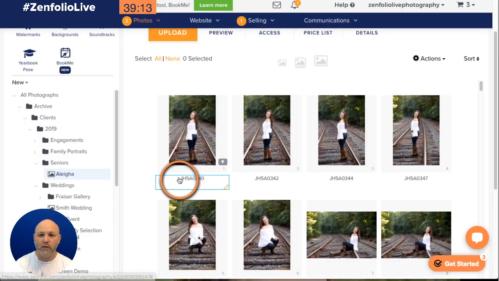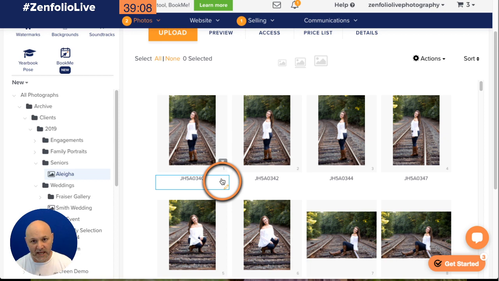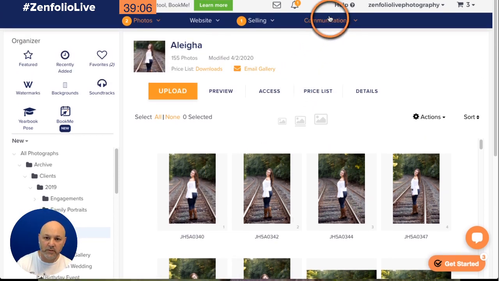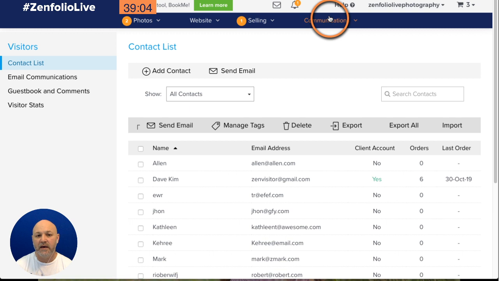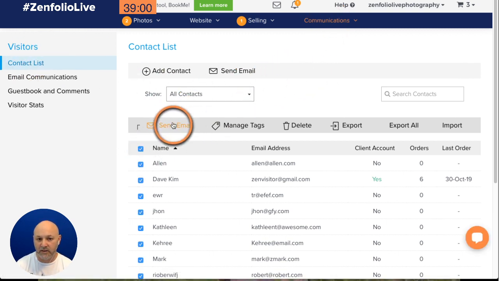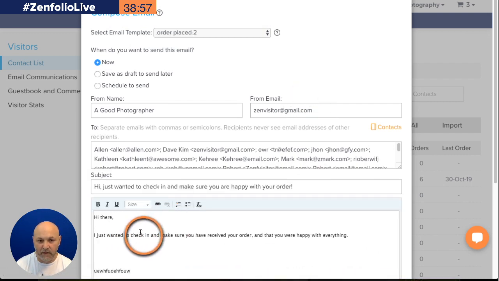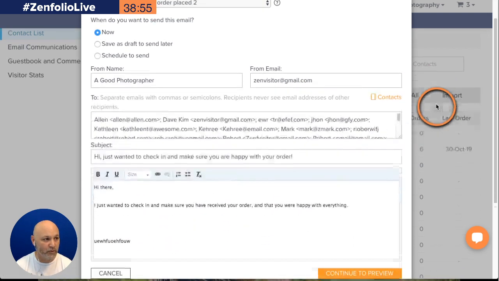So you can do it that way, or if you want to just do a mass email to all of your clients without including their individual gallery links, you can go to communications right here, and you can go to your contact list, select everybody you have in here, hit send email, and then type up that email and let them know about the promotion.